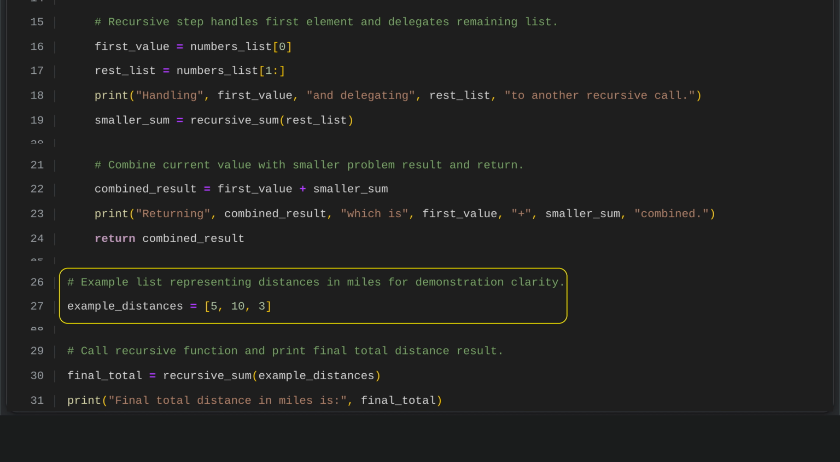This list serves as an example to show how a recursive function processes each value. The function handles each distance one at a time and then combines the results.